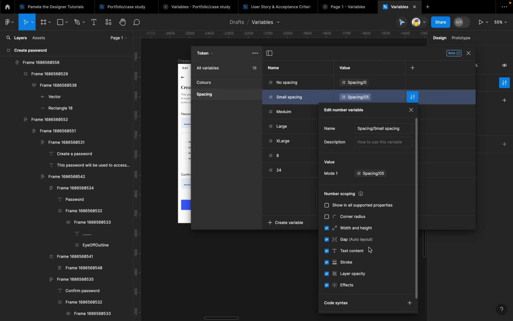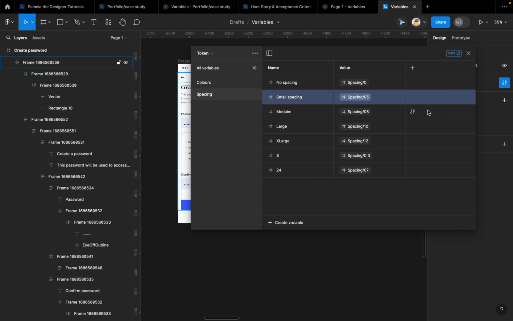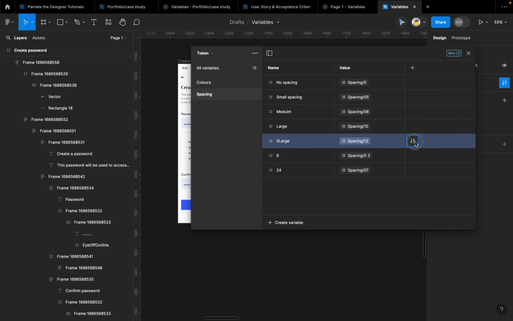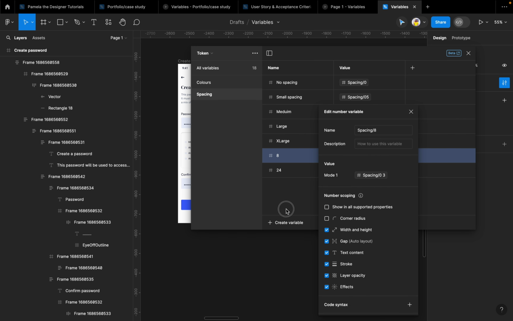I could use them for gaps. That's the auto layout that we've been applying it to here since, right? But for text content too, we could use it there. However, I don't want it to appear in corner radius, so I'm going to detach all instances of corner radius on each of them. They are not going to apply, or they are not going to show. Don't worry, I'll show you exactly what we created.